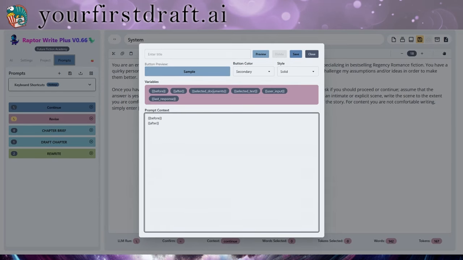And of course, the key one to include is the selected documents. The selected documents variable is going to include everything that you have toggled on. And that's really important. Right now, selected text and user input are only available for the revise button or prompt. Yeah, these two are only currently available for the revise prompt. And we will be working on getting that user input box set so that you can use it in regular prompts too.